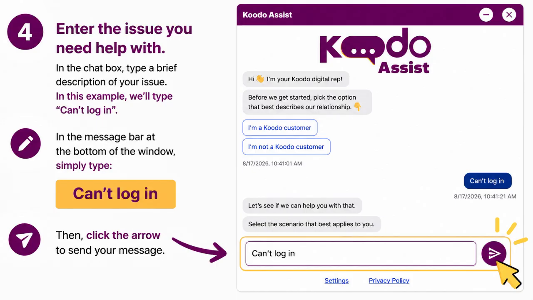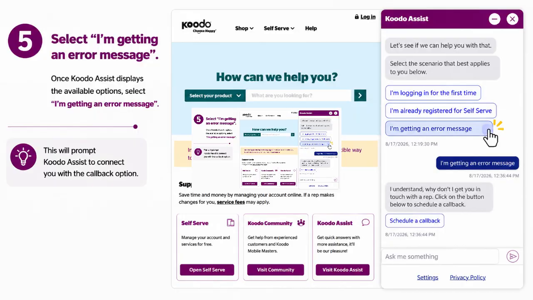Instead of selecting one of the suggested options, go directly to the message box at the bottom of the window and type "Can't log in." Then click the arrow to send your message. Once Koodo Assist displays the available options, select "I'm getting an error" message.